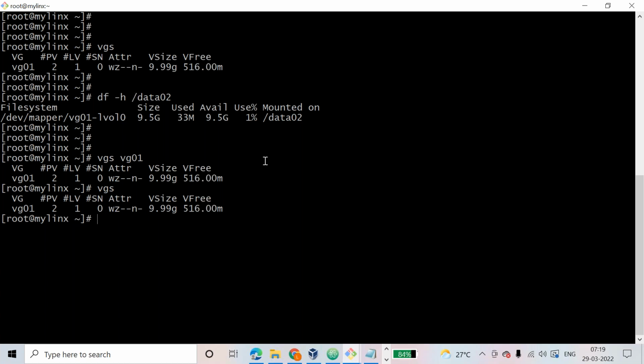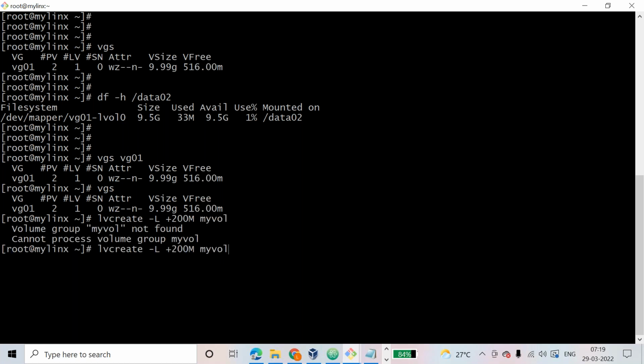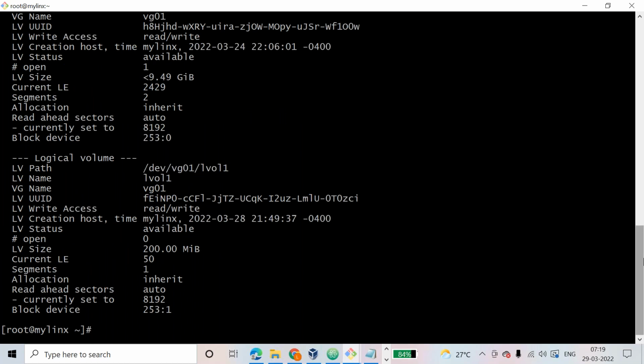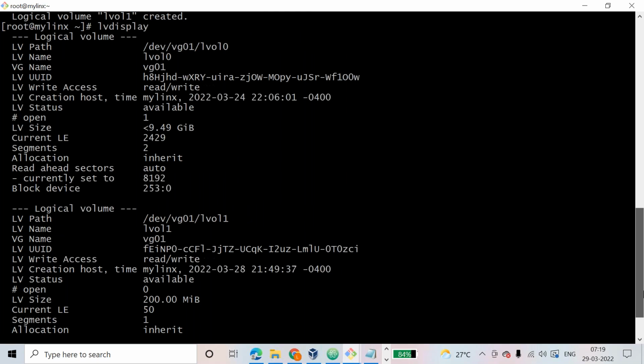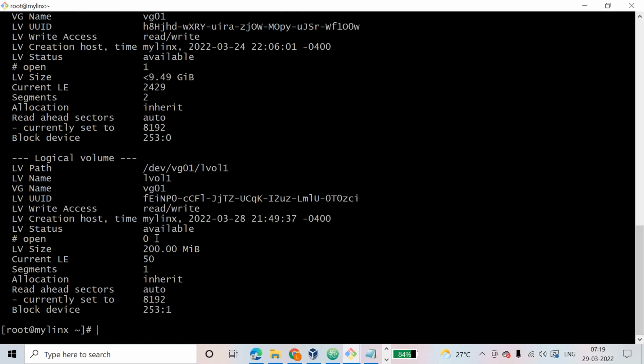Let me try to create a new file system. lvcreate -L 200M -n mylv on VG01. One moment, let me show. See this, I have created one LV of 200 MB.